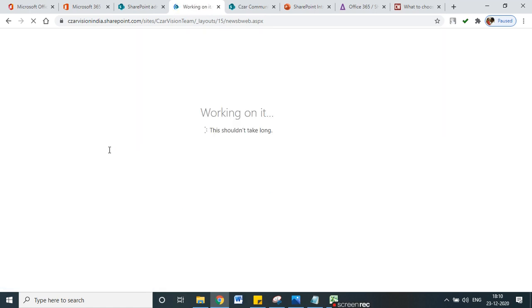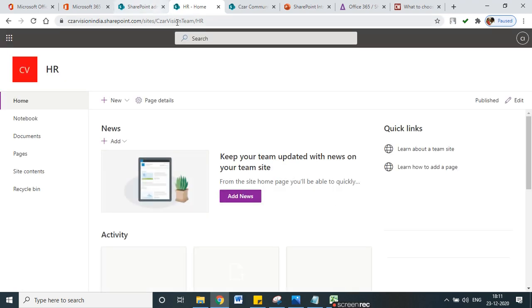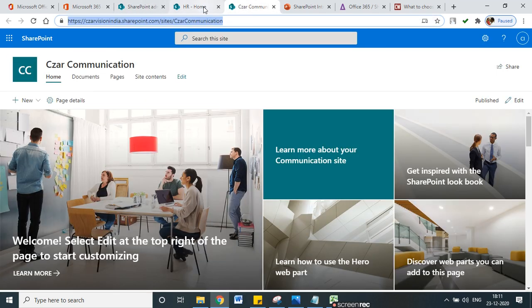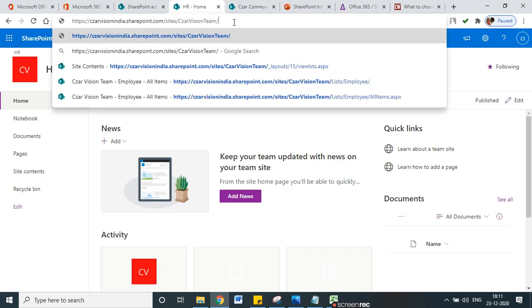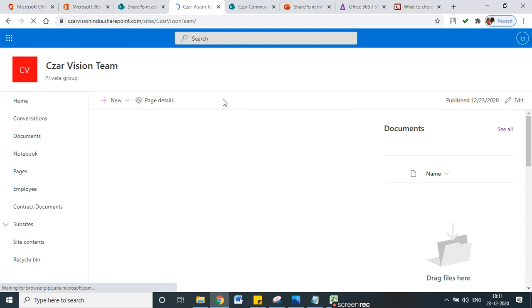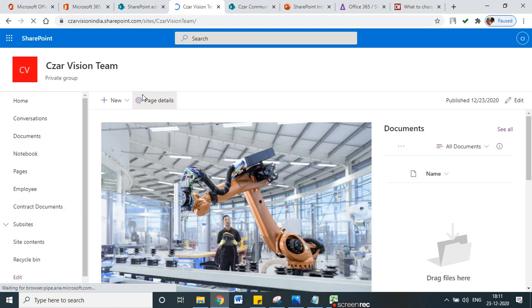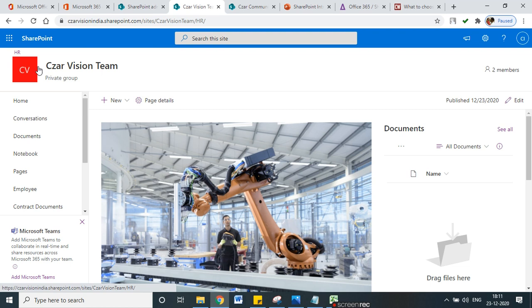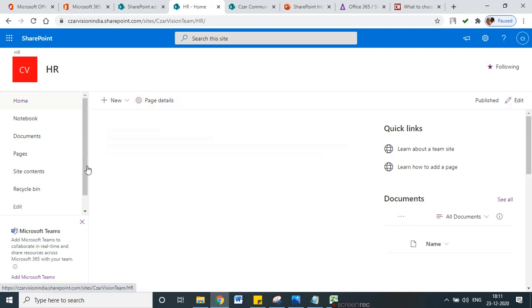Now you will understand what is happening here. Look at the URL, Caesar Vision team and HR, the same as our previous site created here. If I click here, this is my Caesar Vision team site, and here you can see the HR site is an HR subsite. If I click on this HR subsite, it will move into the HR subsite.